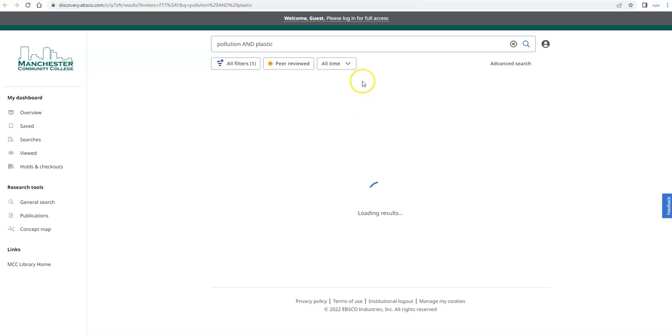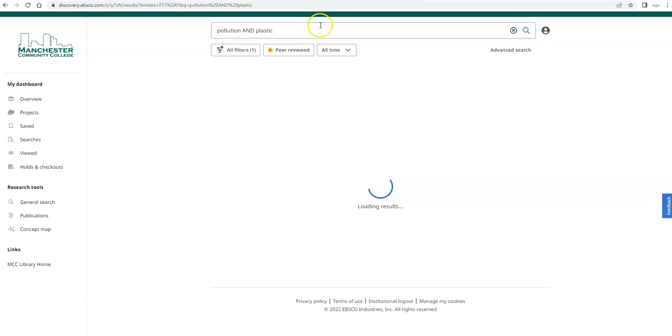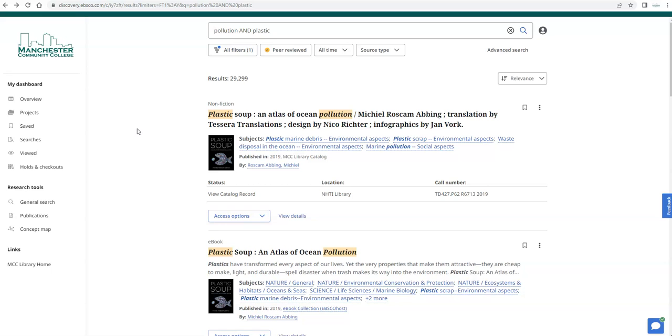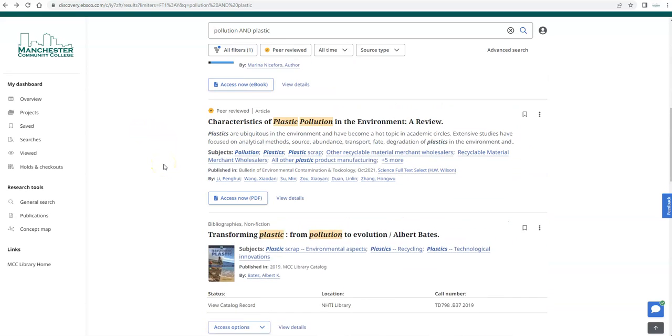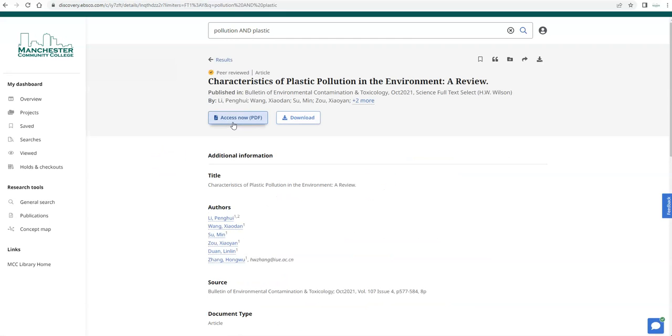So the important thing to do here is that if you're prompted to sign in, go ahead and click on that and make sure you sign in. That'll give you access to the full text of articles in our databases. Okay, so looking at our search results, I can go ahead and browse through things, and if I see something that looks of interest, I can click on it.